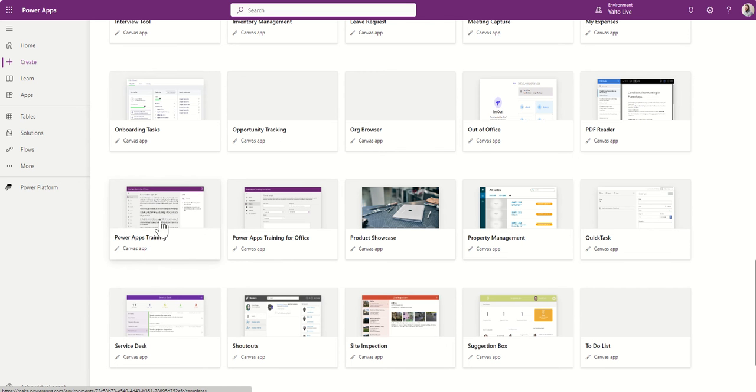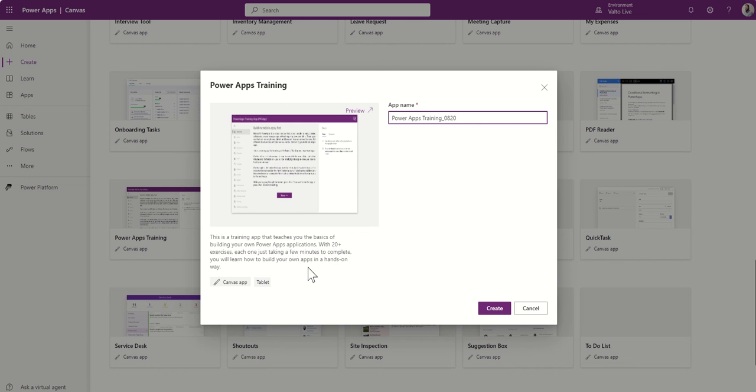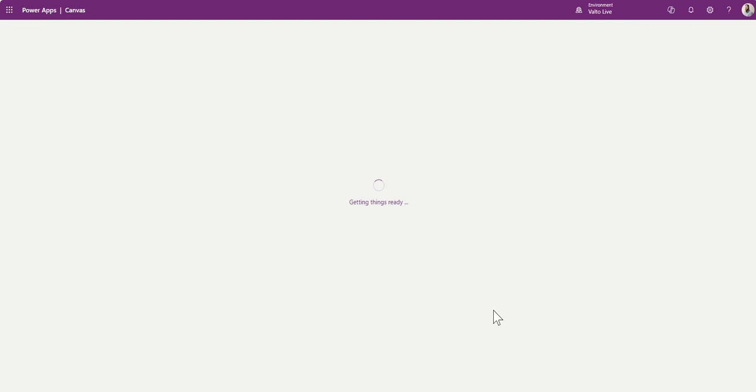But here we can see there's a template called Power Apps Training, which is described as, this is a training app that teaches you the basics of building your own Power Apps applications with 20 plus exercises, each one just taking a few minutes to complete. You will learn how to build your own apps in a hands-on way. And it's exactly that. It guides you through how you work with this app step by step along the way. So it's just a simple case of then clicking on the create button after you've given it a bit of a name.